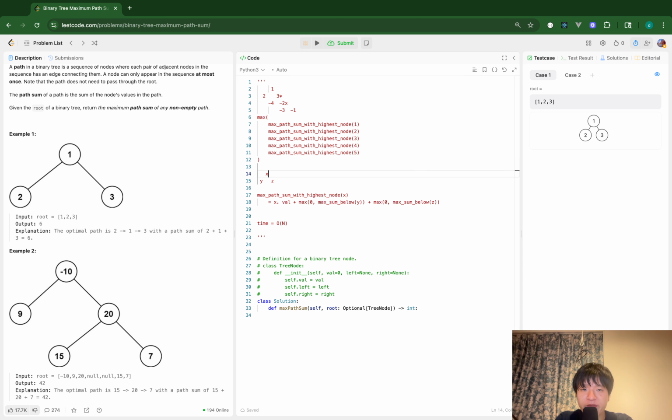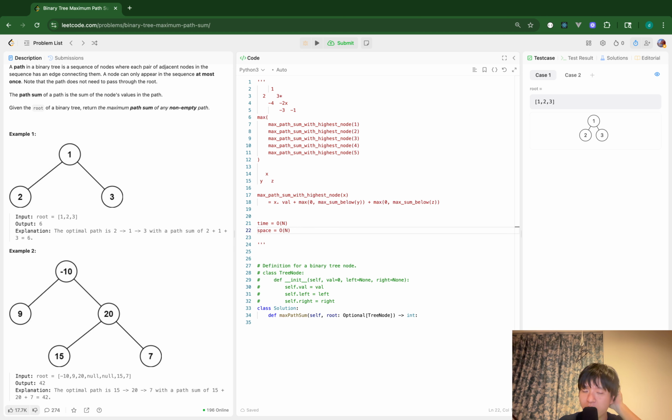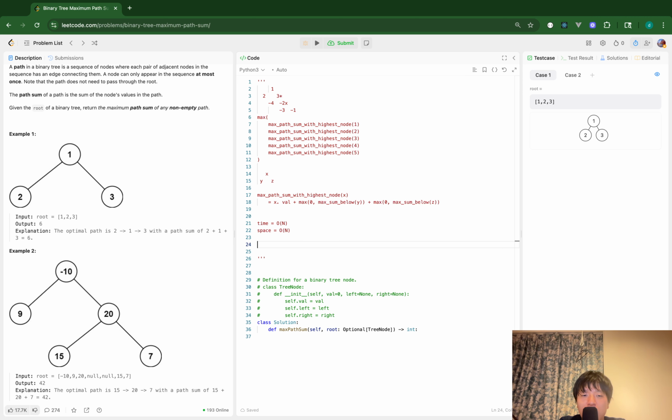Okay, and for space complexity, I'm pretty sure this is O of n, because the only data structure which takes more than constant space is the recursion stack. In the case when the tree is practically a linked list, the height of the tree is exactly the number of nodes, so the recursion stack has length n. So it should be O of n in the worst case. So that being said, I will start the implementation.